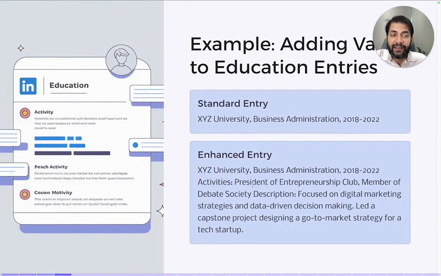For an example, adding value to education entries. The usual way of adding is XYZ University, Business Administration, 2018 to 2022. But an enhanced version of this could be XYZ University, Business Administration, 2018 to 2022. Activities: President of Entrepreneurship Club, Member of Debate Society. And then the description could be like: focused on digital marketing strategies and data-driven decision making, led a capstone project designing a go-to-market strategy for a tech startup. Now this is a complete entry for your education.